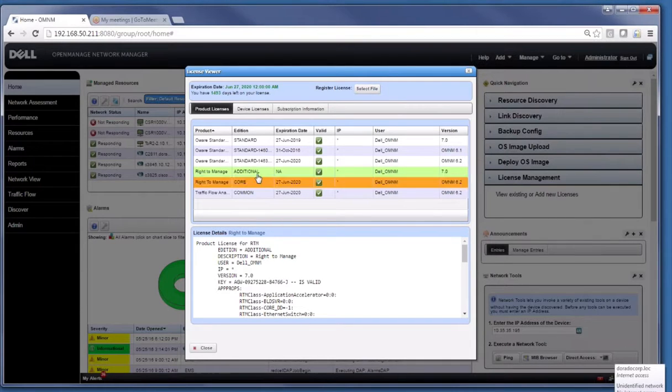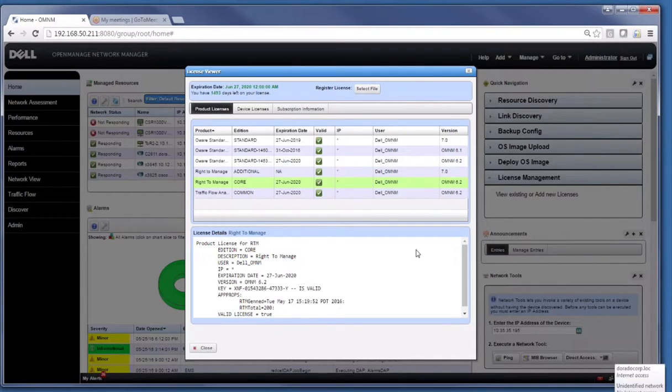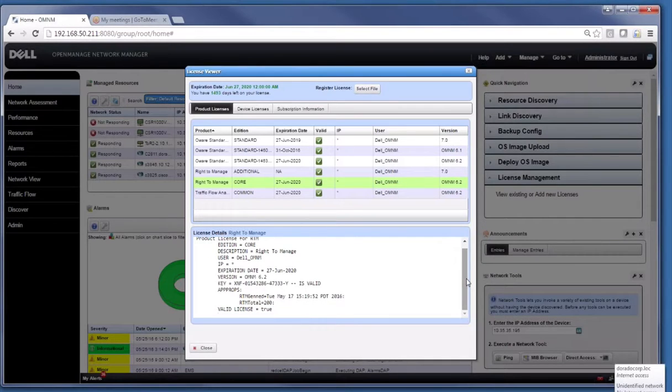And then you're going to see the standard edition. This is where the application server expiration date gets enforced. When the license expires, this is the date that you're going to look at. And then the core here is where the actual RTM is set. If you scroll through this, if you have a generated license, what you'll see here is the RTM total. Easy way to look at it.